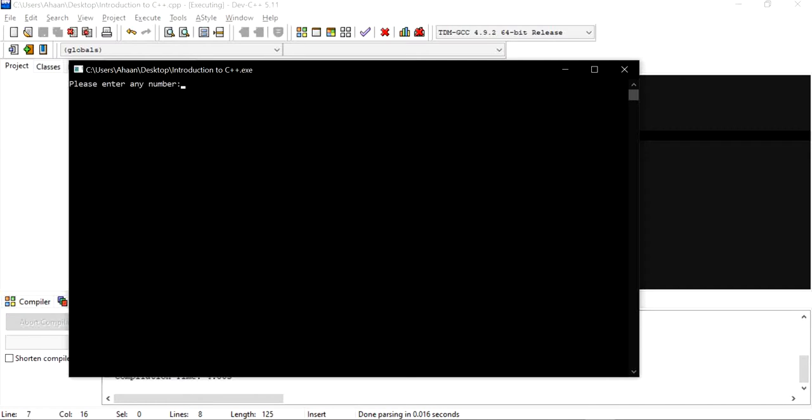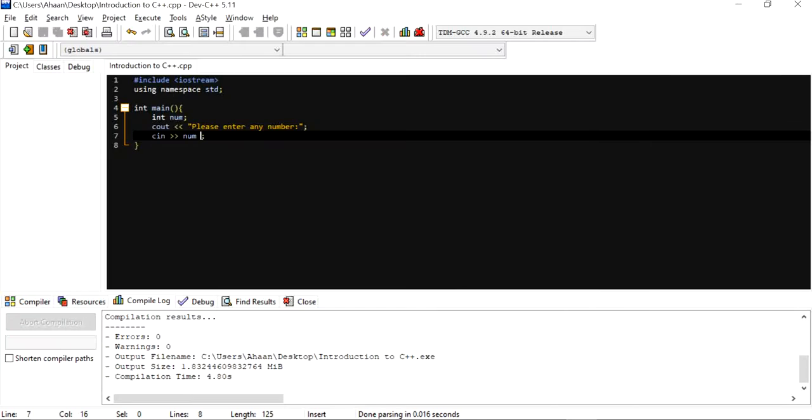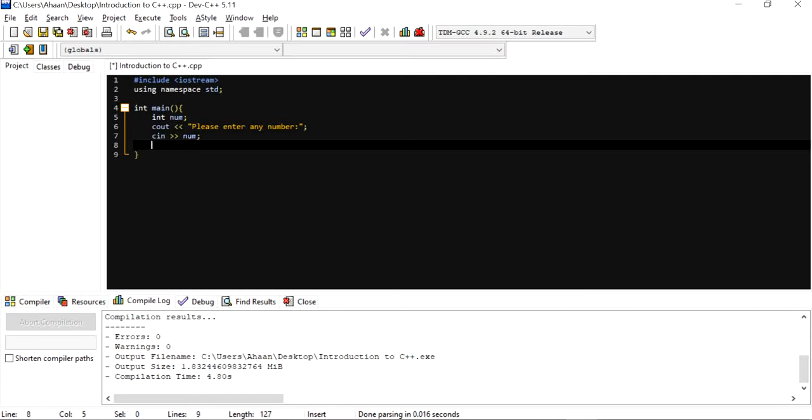As you can see, I have asked the user to enter any number. I have put 65 and then done. To show you that it is reading the number, that it is storing the number the user wrote in the variable num, I'll just again write cout, then the lesser than signs, and then your number is.